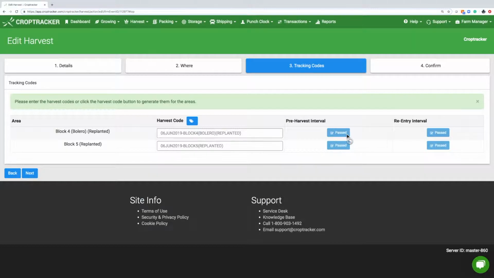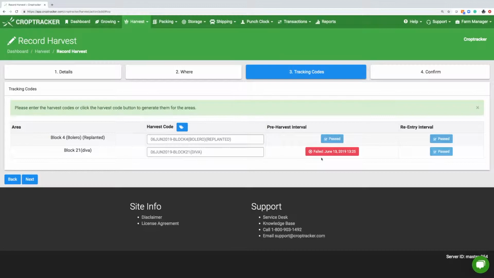The next step is to enter a tracking code for the harvest. This will appear on the labels. You can either put in your own tracking code or press the blue button with a tag icon on it, and the system will create a tag for the harvest that includes the harvest date and location. If the block failed the pre-harvest interval or the re-entry interval dates, you can always look back to see what spray event caused the block to fail by clicking on the red button.